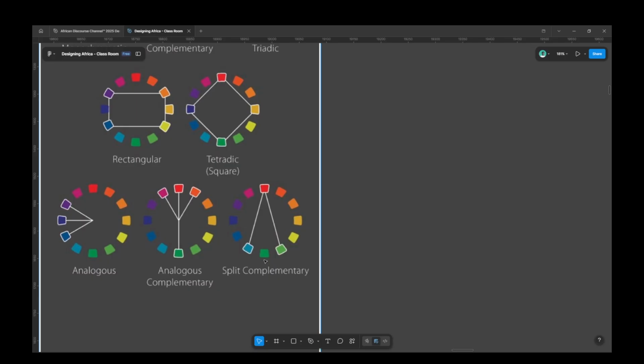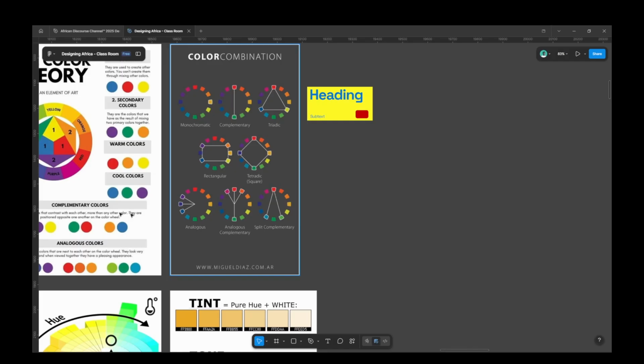And then split complementary is you do your regular complementary, but then you ignore this and you go for the ones to the side. It's almost like the opposite of this design, where you pick the other side and the two colors next to it. But this one, you pick the other side, but then you ignore the direct opposite color and pick the colors next to it. So let me show you colors that are in use in this format.